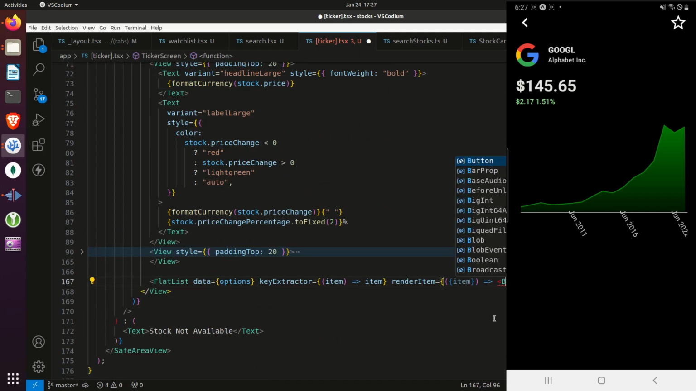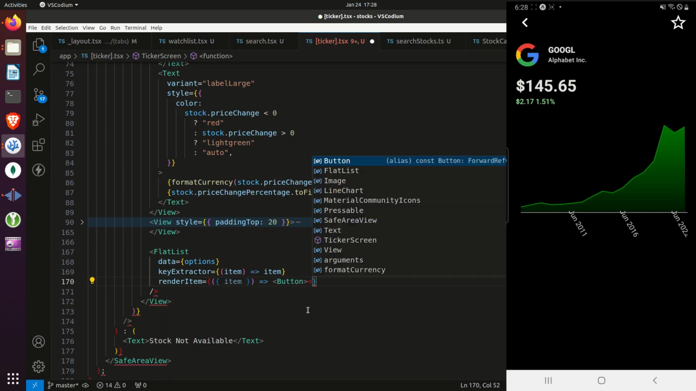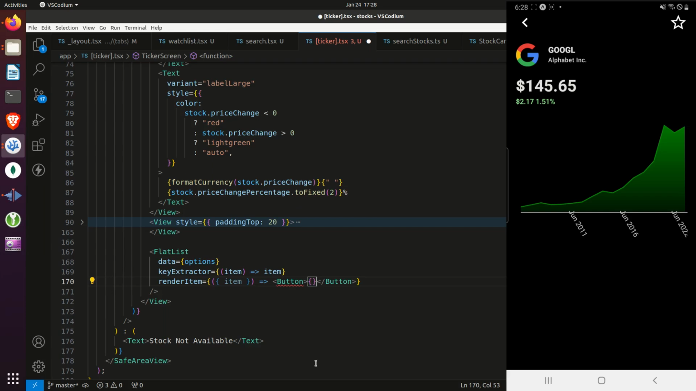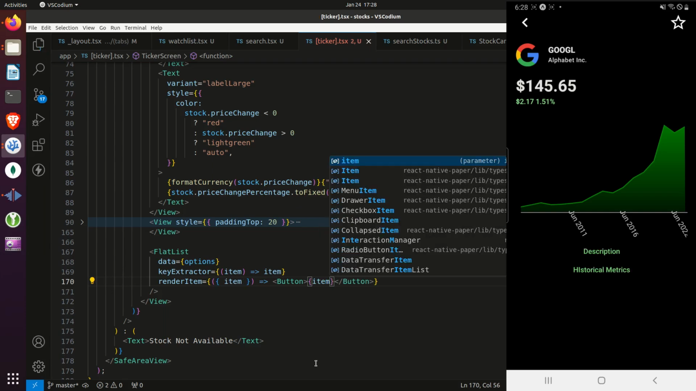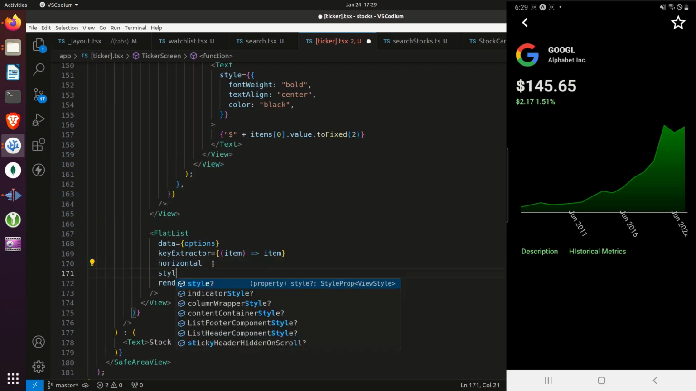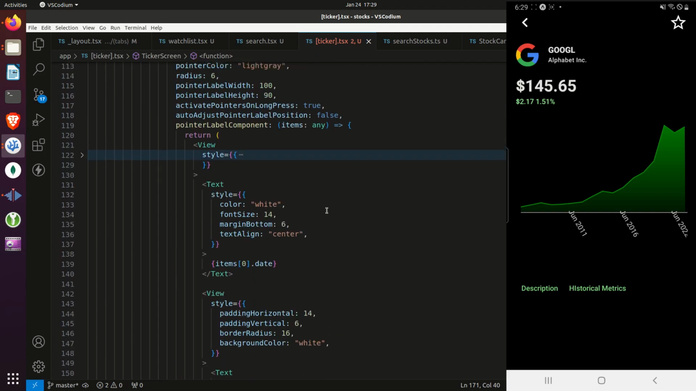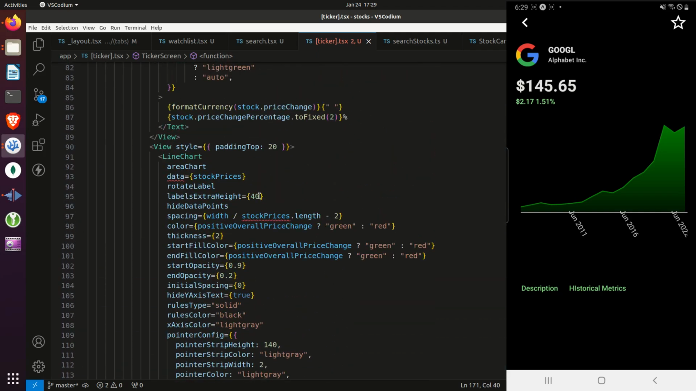Now we will render out the button, and we have to render it like this. So say button, and in the middle we'll have the item. And here we need to say that we want this to be horizontal. Now for the flat list, I'm going to give it a style where the margin top is 80, and that'll bring the whole screen down. So I'm going to go back up here and we can actually change this back to what it was, which is a value of 20.